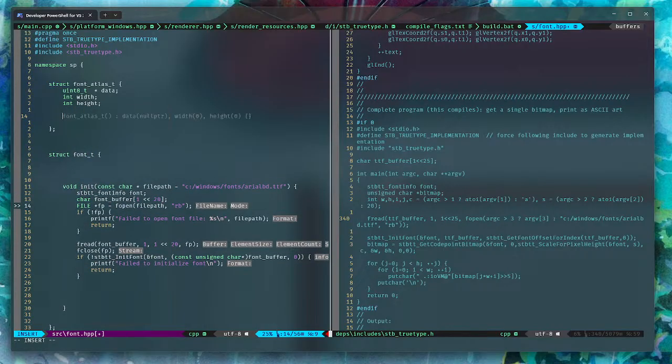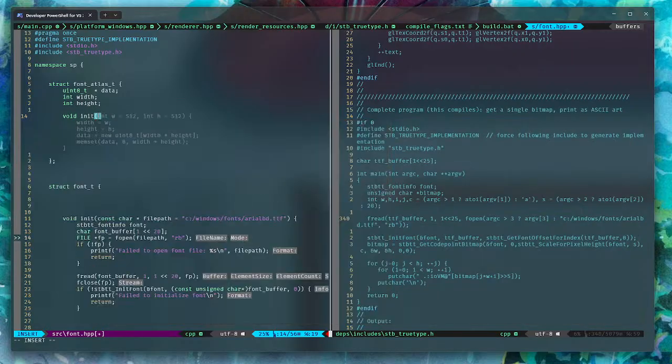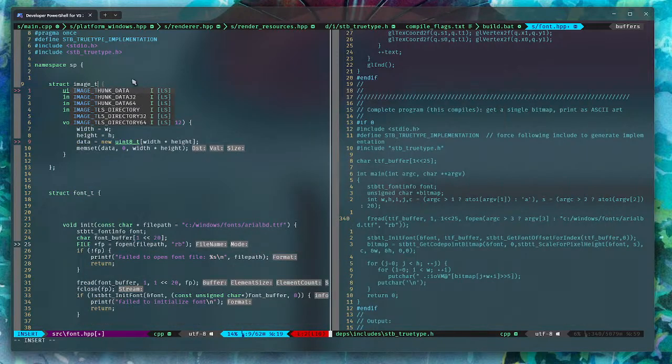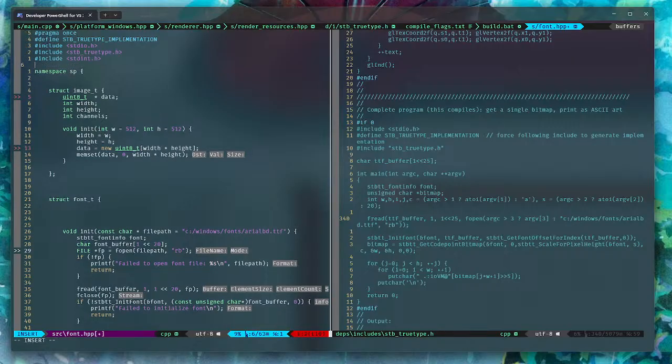And maybe we can have a void init, which will take in width and height, and maybe also channels. I can call this image_t, something like that, a simple image that we are storing. We can move this later. For this I think I need stdint.h. And I like malloc a bit.